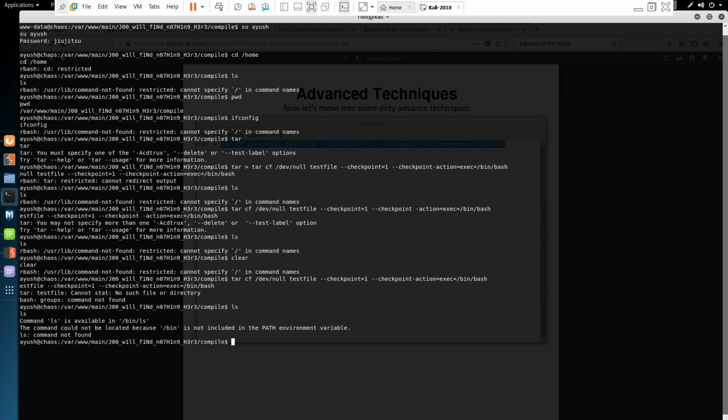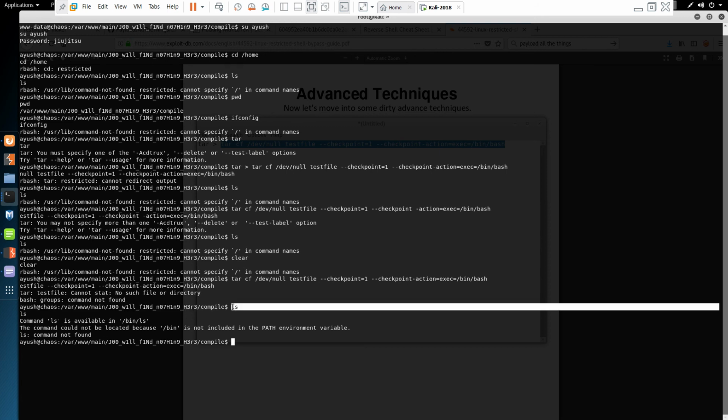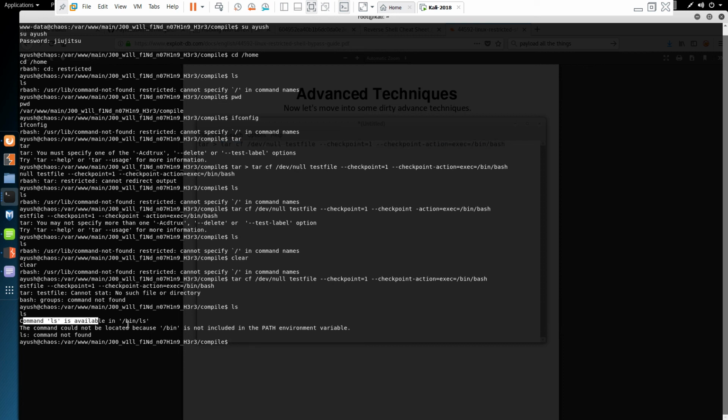List. Right, and you see we've probably escaped the shell because now that we're running the ls command, it's saying command ls is available in /bin/ls. The command cannot be located because /bin is not included in your PATH environment variable. So we could do echo. If we echo our path to see our path, we can see this is actually our path in home. So what we need to do is to set our path to be this part, which is /bin.